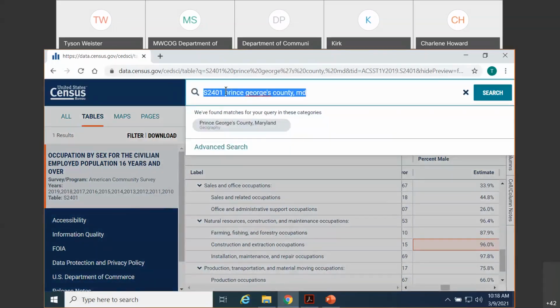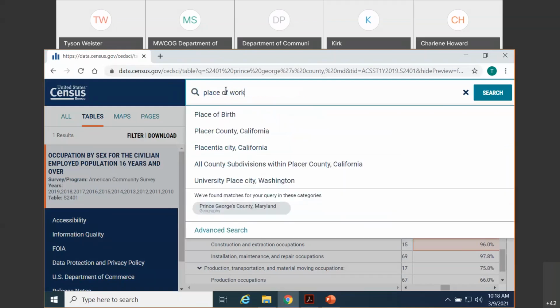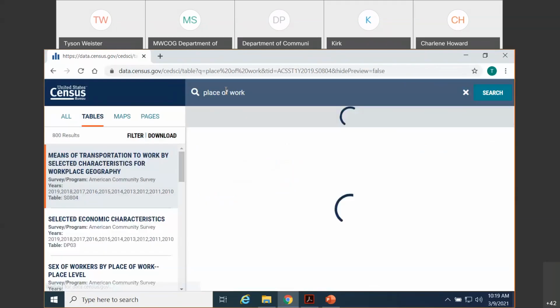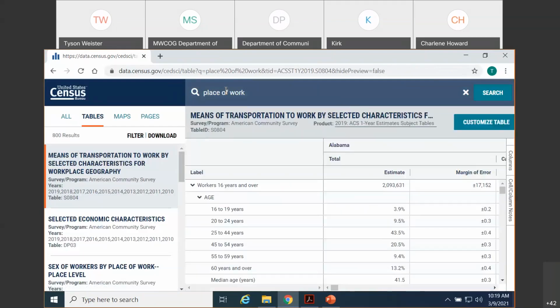The single search bar also works well for particular types of searches, keywords that may be useful. For occupation data, most of that data is based on where people live, unless it says place of work. So if you wanted to get occupation data based on where people work, rather than where they live, you could type in that keyword, place of work, and press enter. And here you would get data primarily for tables that are based on the workplace geography.